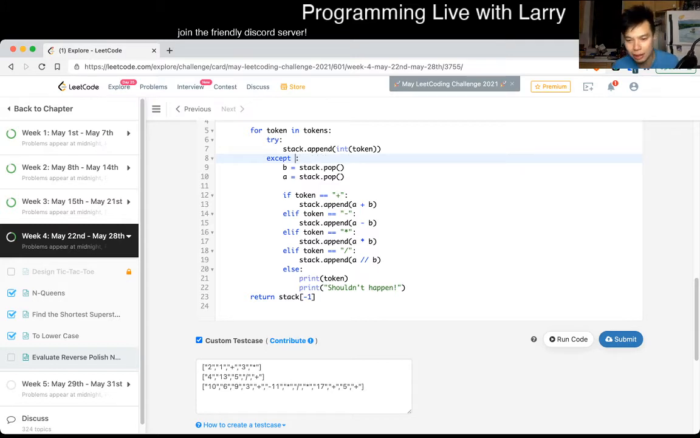I don't know. I mean, I just leave it. Technically, you're supposed to be really precise about the class of the exception, but I forget what exception it is.